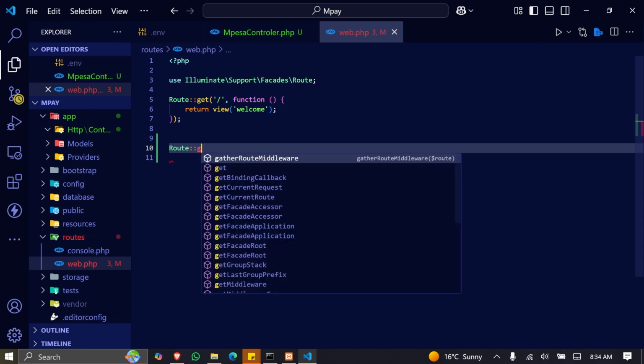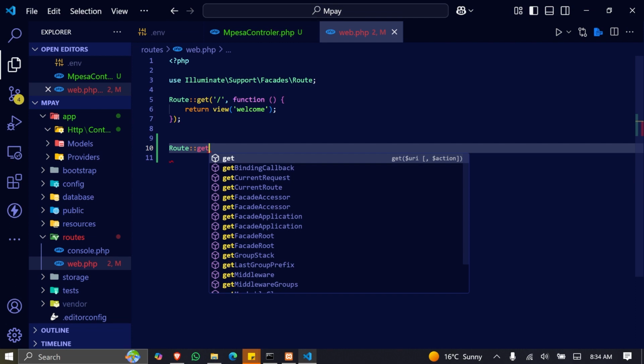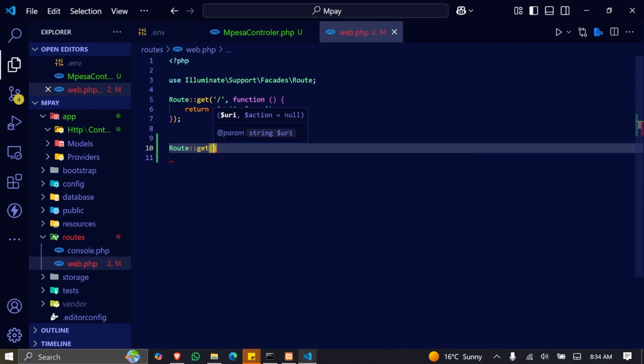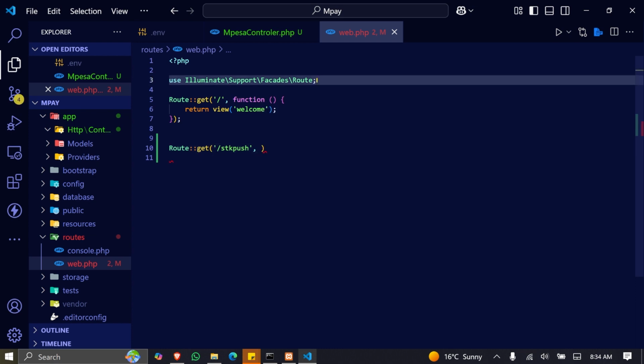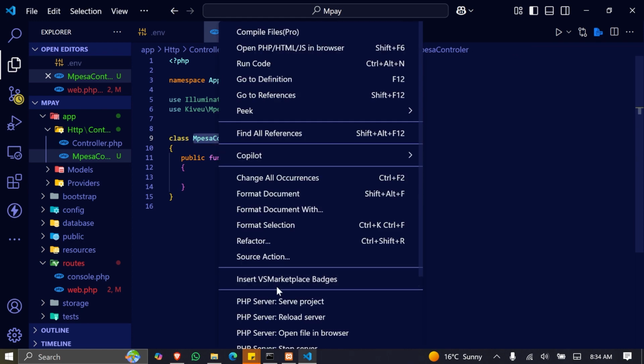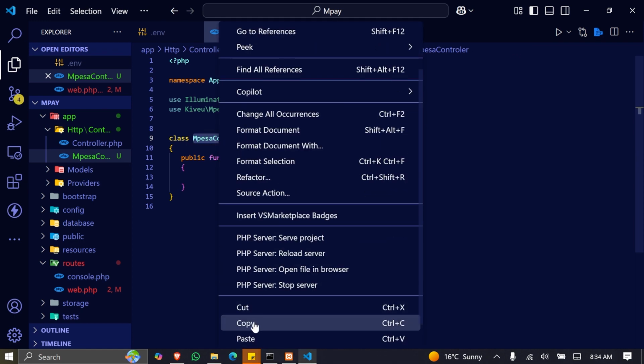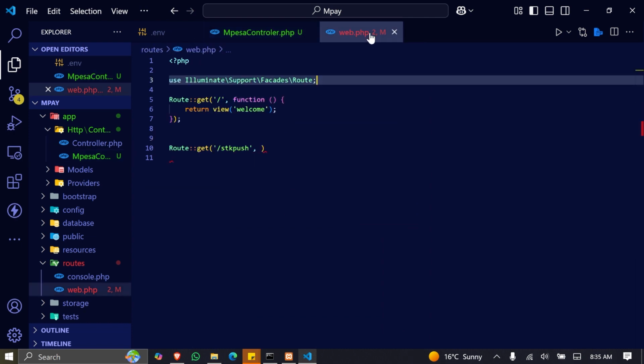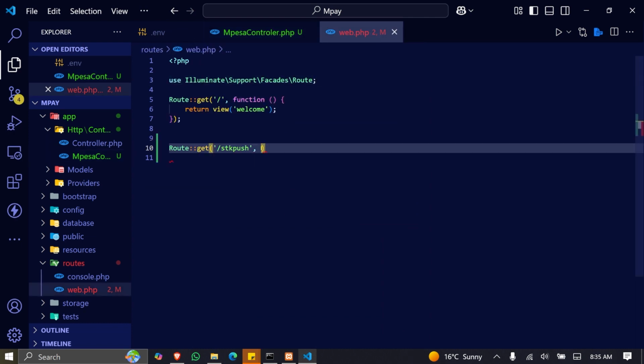Route, and then I'm going to write get. We're going to use it as a get method. Then here we're going to write what we'll write on the browser so that you can load that specific route. So I'm going to write here SDK push like that, and then write a comma. Then remember that we need to load this M-Pesa controller. Let me copy this name, and I'll come here and write it like this.